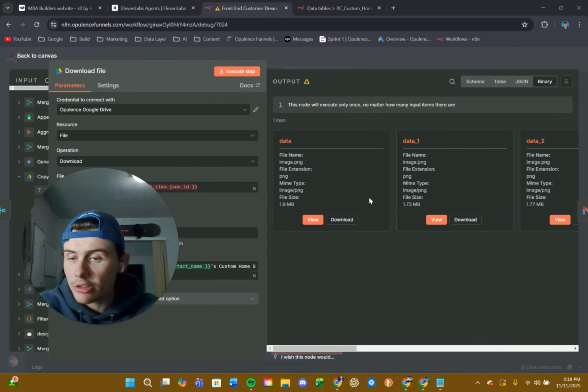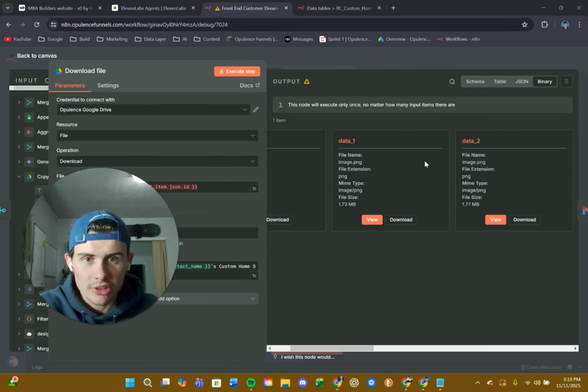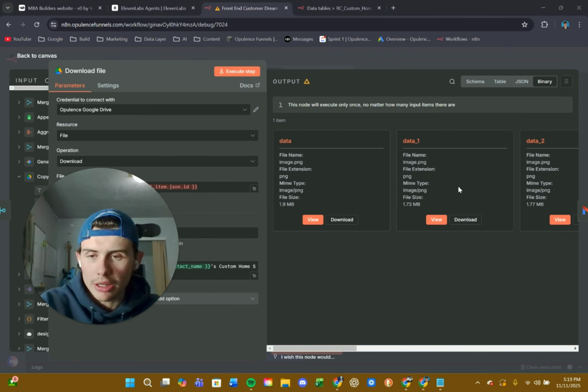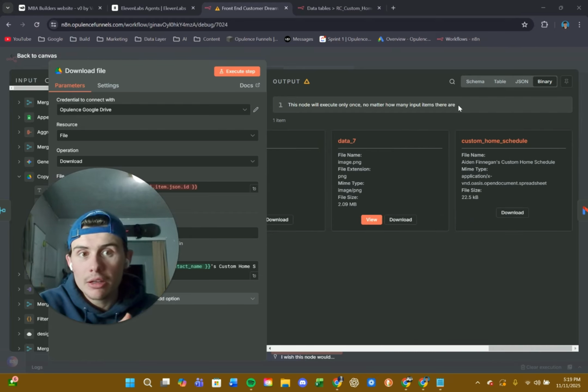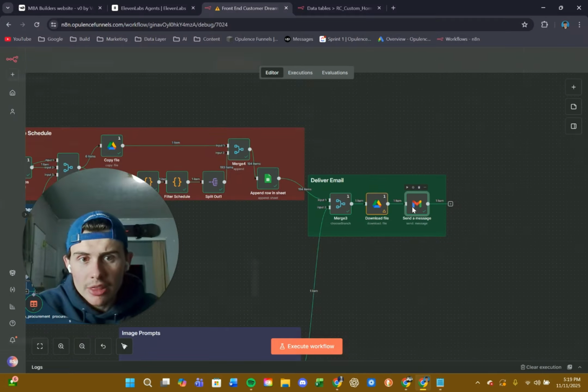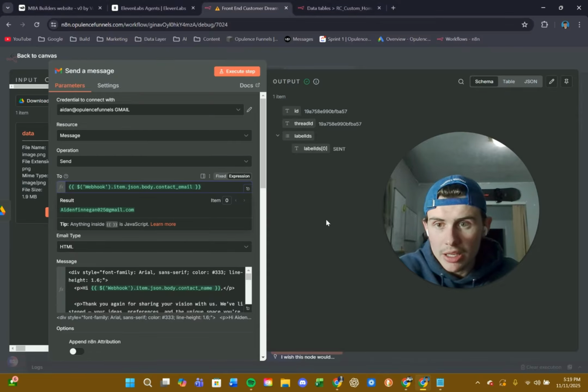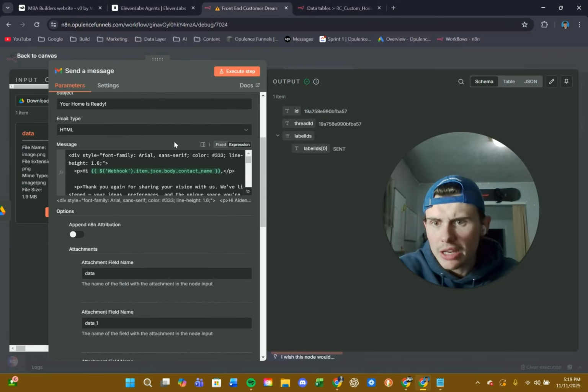So data is one image. These are all different images. So it's 8 different images. It says 7 there because it just starts with the first one with no number. And then we have the actual custom home schedule. So all of these now get attached in our Gmail node that will send it out to my email. Fancy dancy. And this is a template.